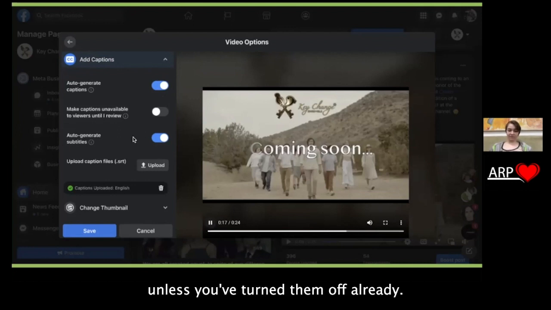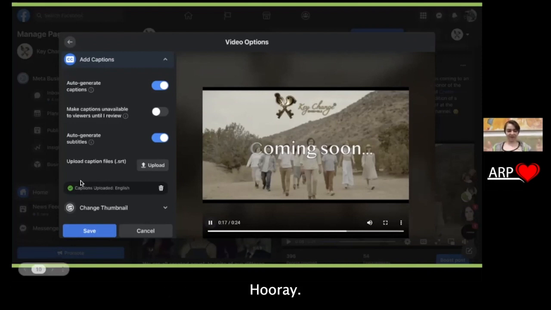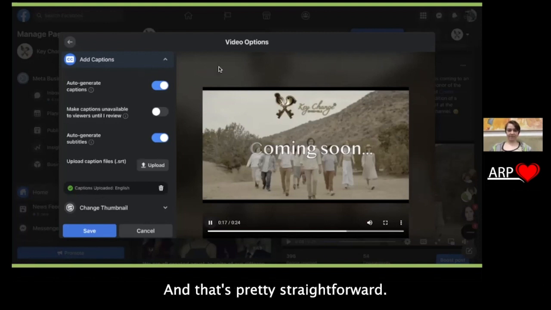So if you want to use auto-generated captions, those are already turned on for you by default by Facebook, unless you've turned them off already, or you can go down here and upload your SRT file. As I said before, you will need to make sure the file name convention works with Facebook's requirements, but once you have uploaded them, they will have that little checkbox, hooray, everything worked, and you can save, and that's pretty straightforward.